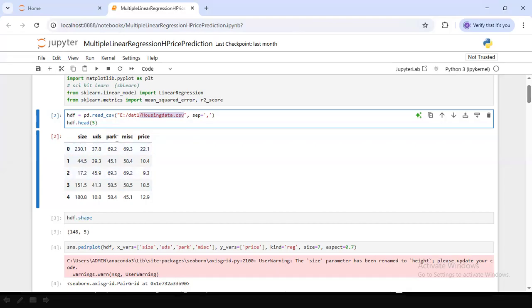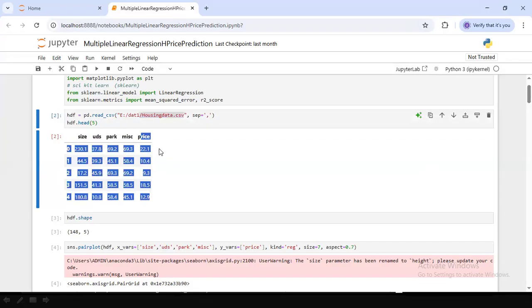And here also we can see the column names: size of the house, undivided share, how many parking lots are there, parking lot size, and the miscellaneous common area, and then the price also is there. The first four are your input features. This is your output feature. We train our model with the combination of these two, the input features and the target output feature, price.